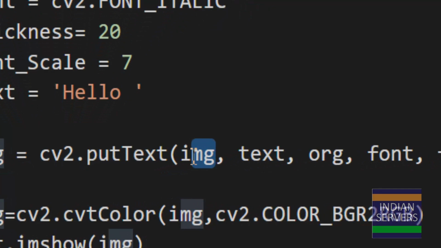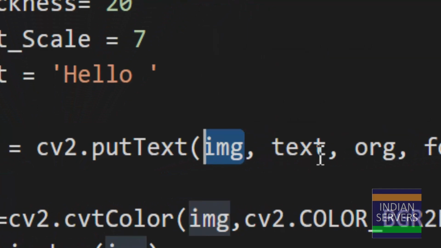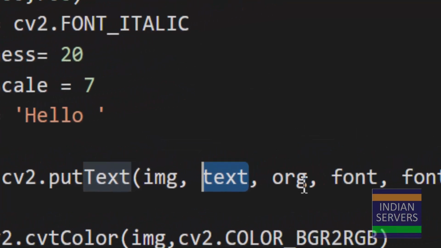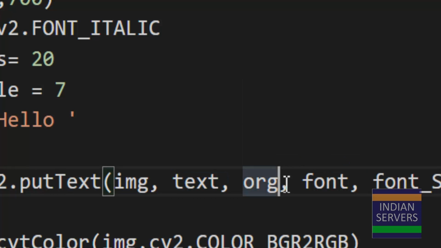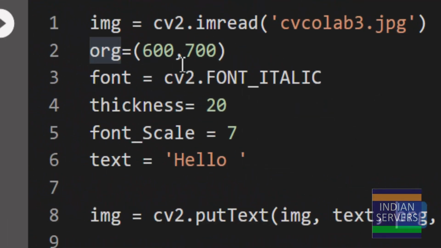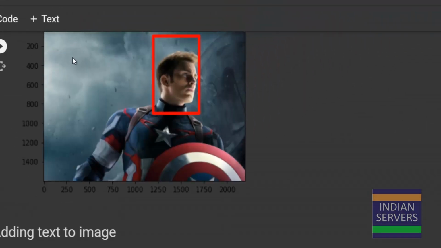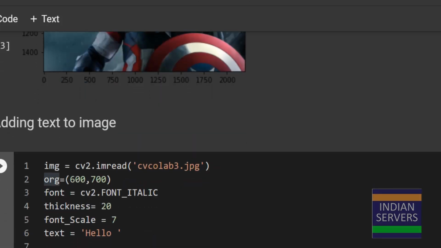img corresponds to our actual image, then text, the text we have to place. I am already initializing all these values before. And we have org. What does org represent? Org represents a tuple consisting of the starting point x coordinate and y coordinate values of the particular text where we want to place it. For example, if we want to place the text here, we should give the x and y coordinate values of this particular point. That is how org is represented.